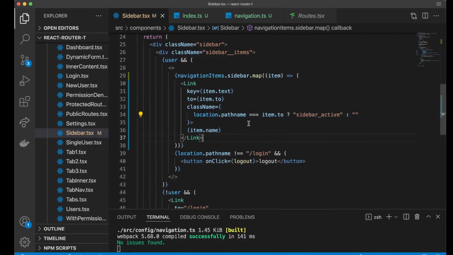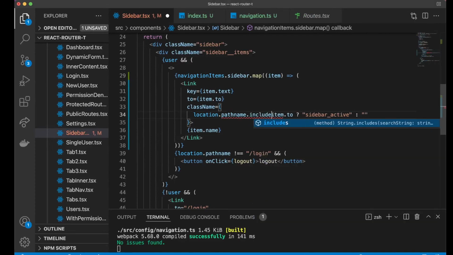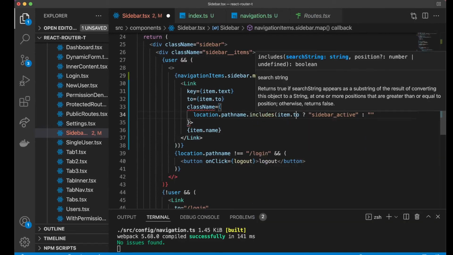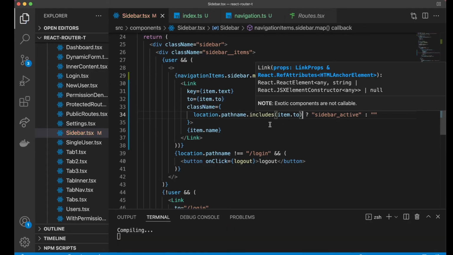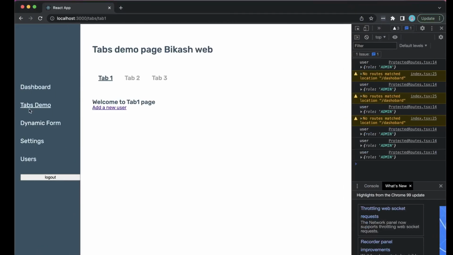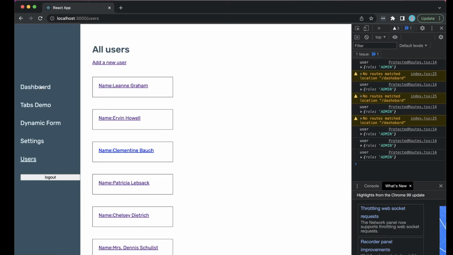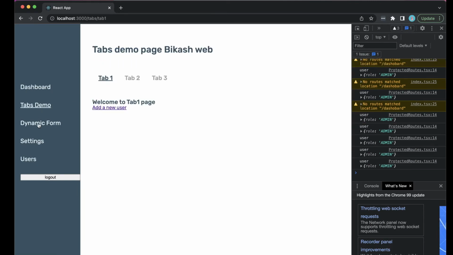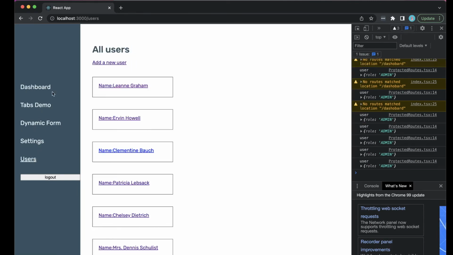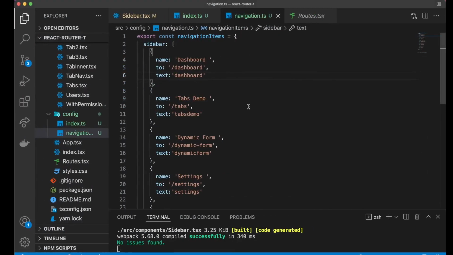So instead of this, if we change this to dot includes, and then voila, you can see that now it's working, dashboard is working, dynamic form we have active here, and we have active here, and we have active here. All right, so this is working just as before. However, now we have everything here.